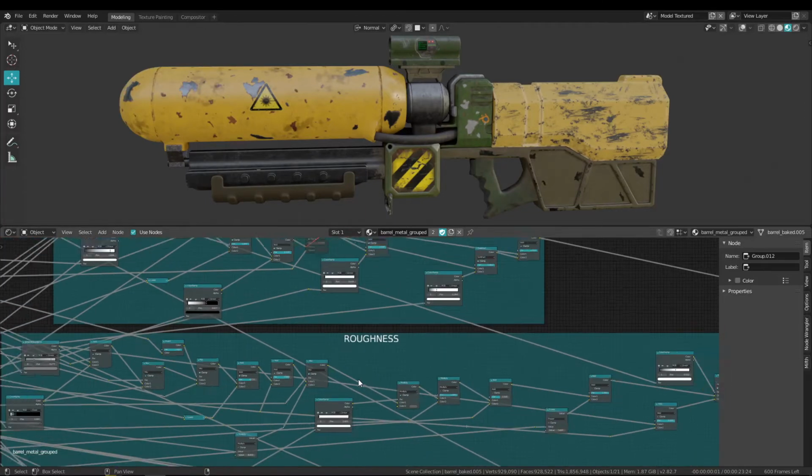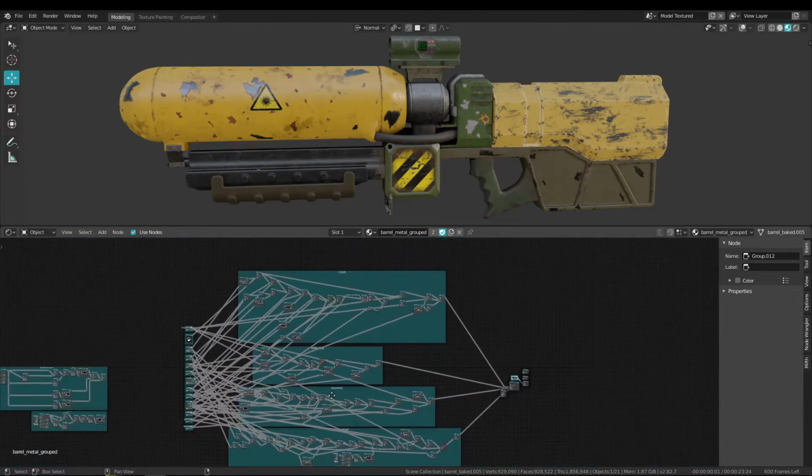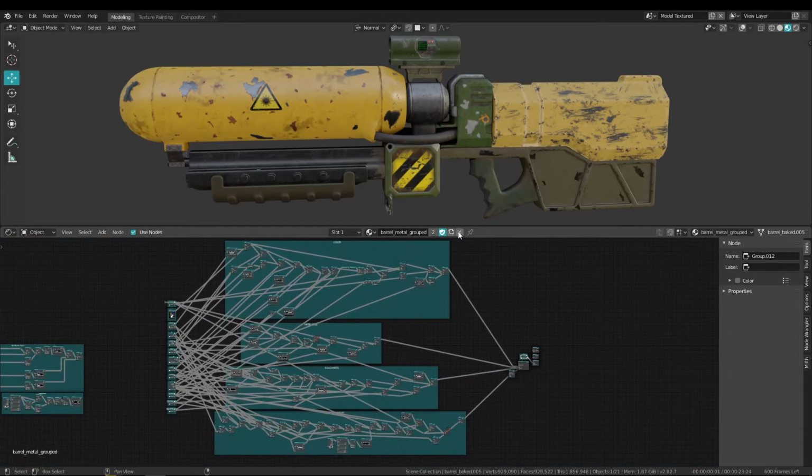Now, if we look at this node tree, it might seem very complex, but essentially what we're looking at is a series of node groups, each of which is either a mask or a texture representing a single component of the material. These node groups are then combined to build up the final material in a similar fashion to how you would do it in, for example, Substance Painter.